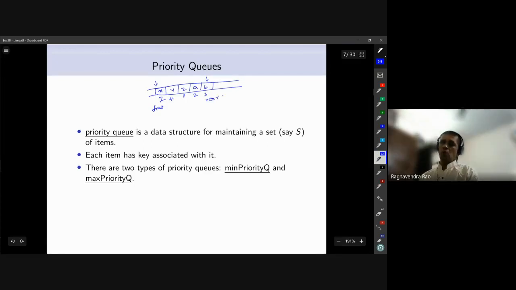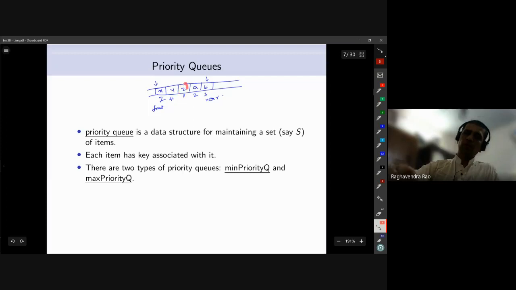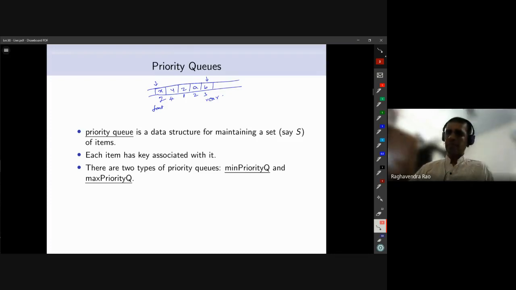Okay, so when you want to remove an element, the queue should prioritize. That means the priority one element should come out, instead of the element which arrived first. Okay, so yeah, essentially it's a data structure for maintaining a set of items, of course a finite set of items. What we assume is each item has a key associated with it. Okay, so you can imagine two kinds of priority queues.